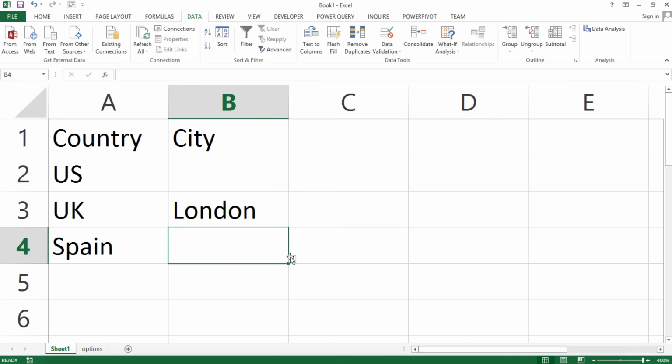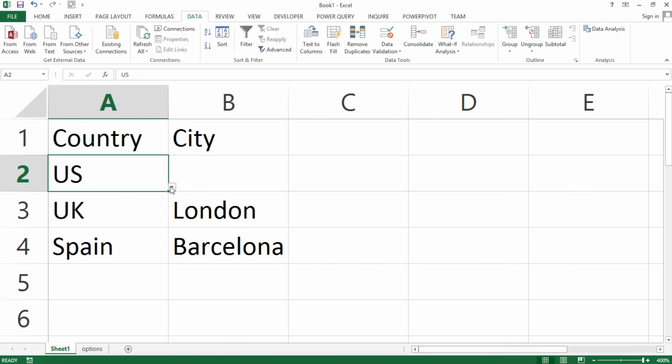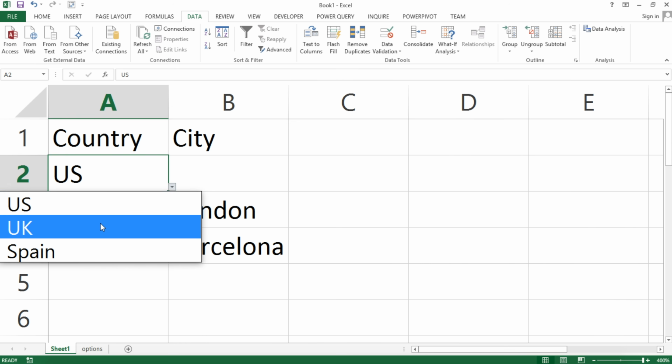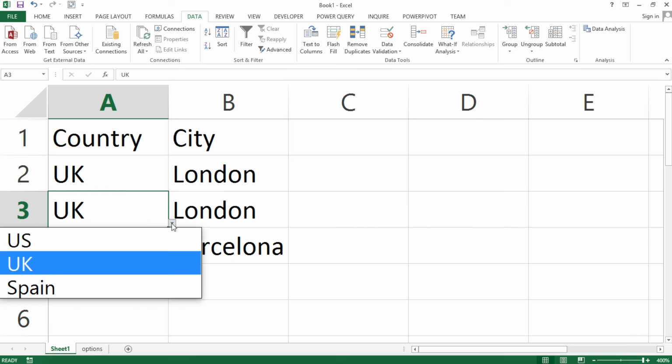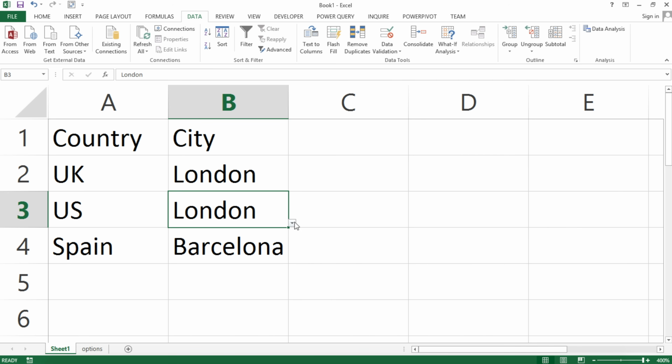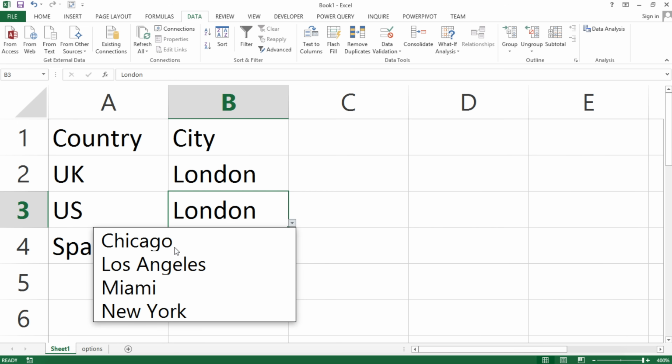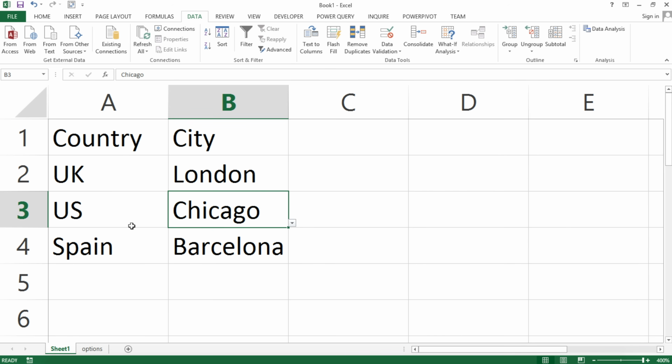Now I go here and select Spain, Barcelona. So it's US, so UK, it's going to give me options from here. Makes sense. So US, I'm going to get only US cities. And that's how we can use INDIRECT.